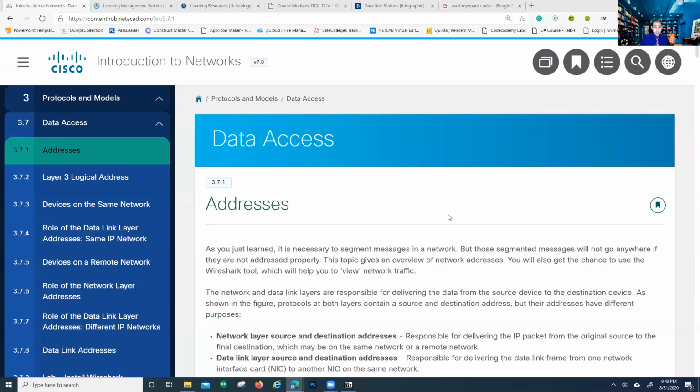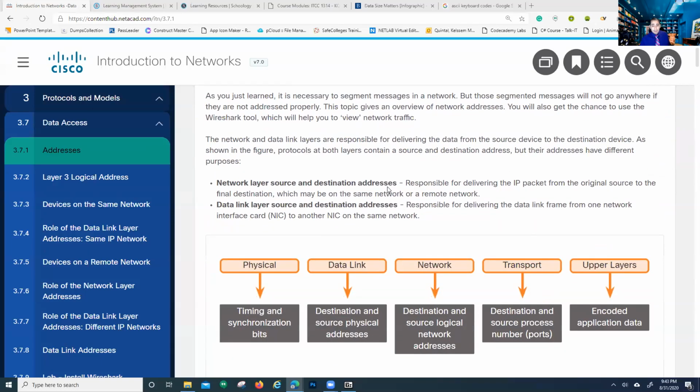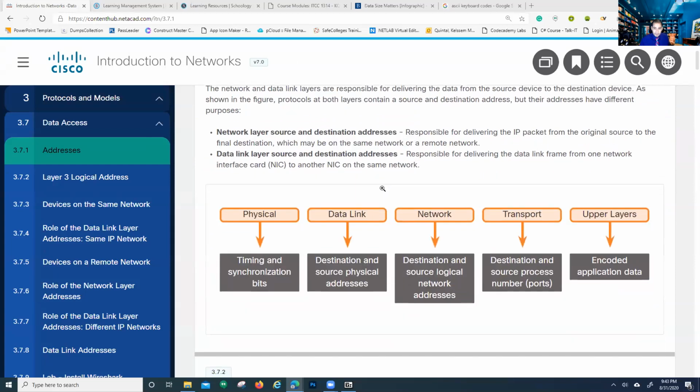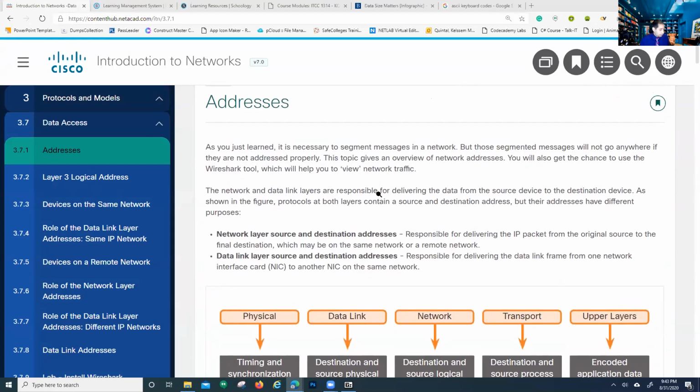All right, so we're gonna go over addressing. For this, I am going to share my whiteboard and explain everything the way I see it before we go through the chapter. So hopefully it helps you as you read on.